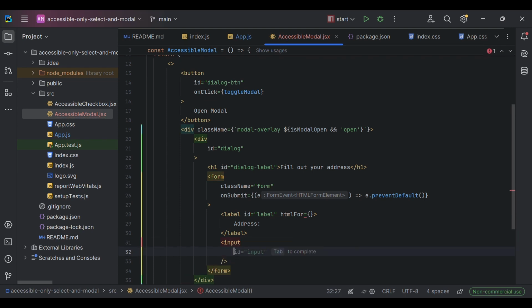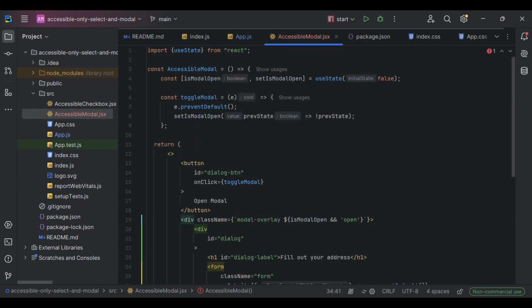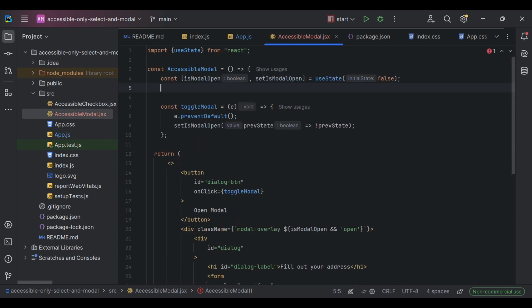This input is going also to have an ID. We are going at once to connect it with our label. It's going to be type text. We are going to say that it should have max length, for example, of 50. And that's it.